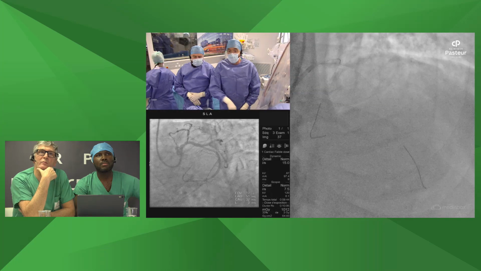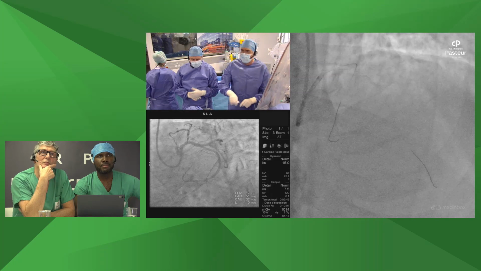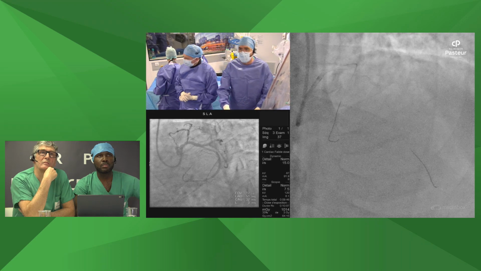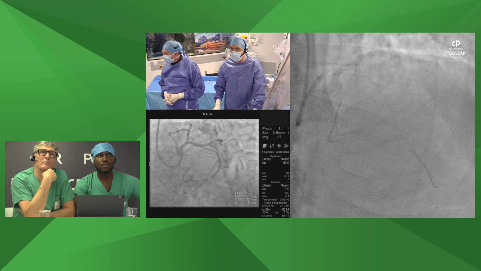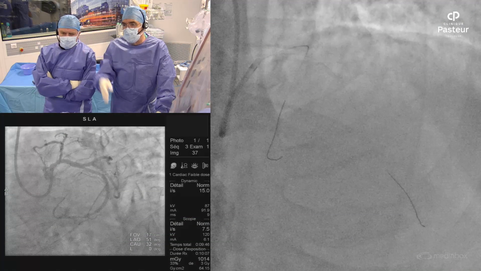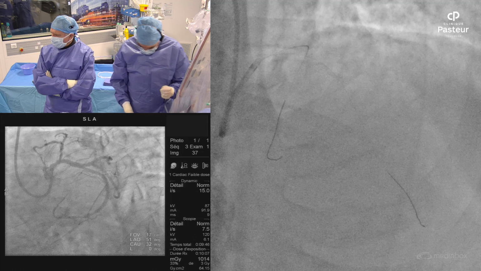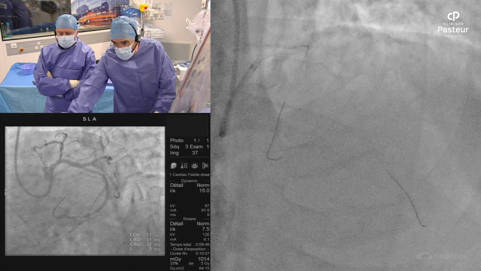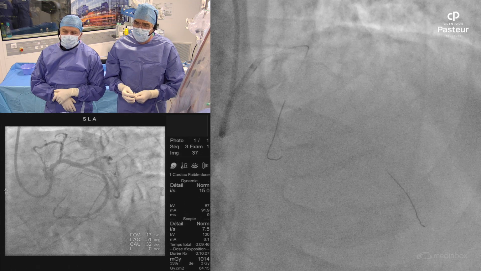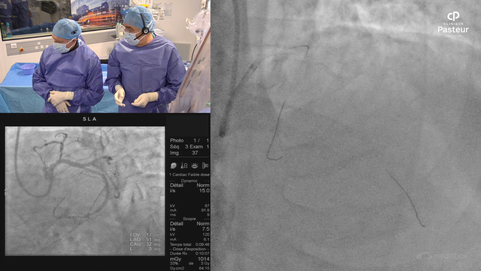3.0. It's up to you. I think, in terms of safety, I agree with you that 3.0 is okay. NC balloon or 3.0 NC? Yeah, 3.0 non-compliant. 20? Yes, 20. We can take a 20 because we inflate from the left main to LAD. Okay, so 3.0 NC, 20 by 20 millimeter in length, from the left main to LAD.